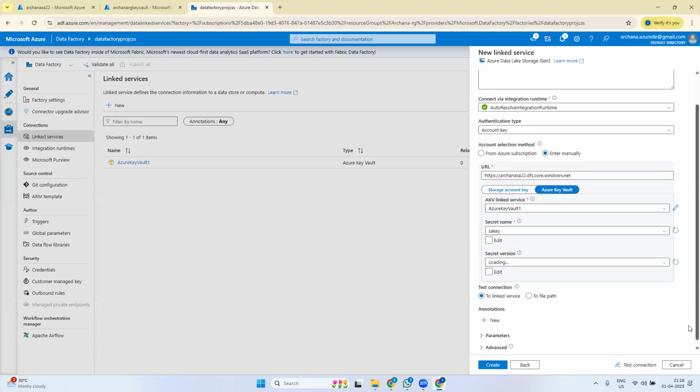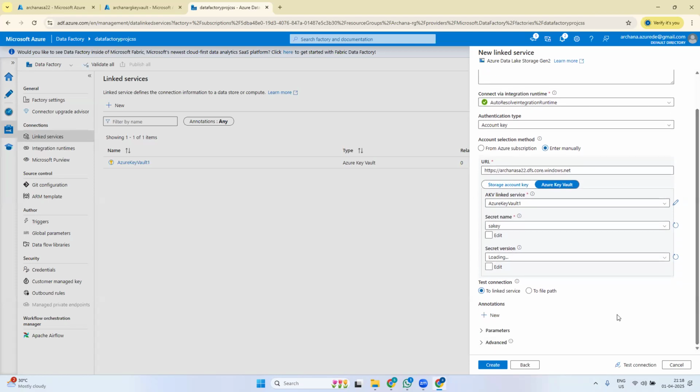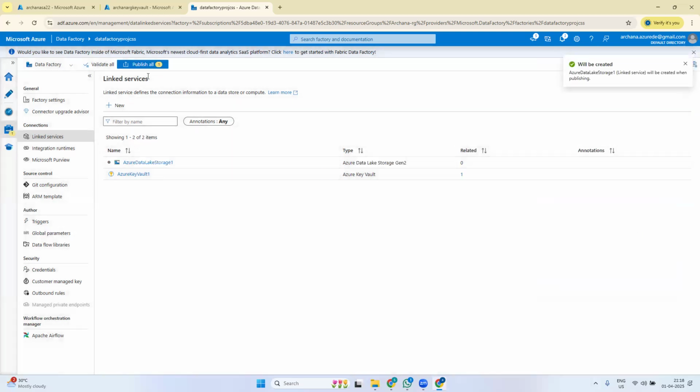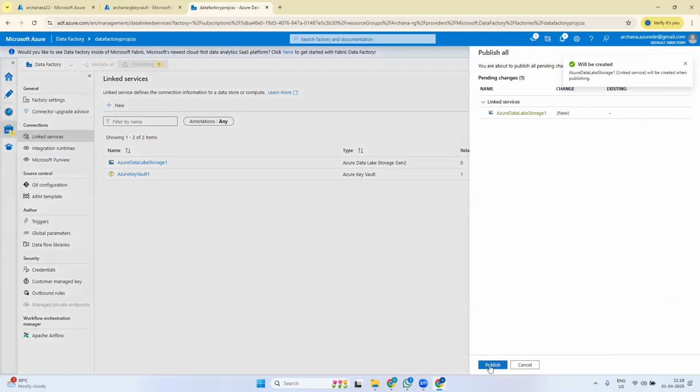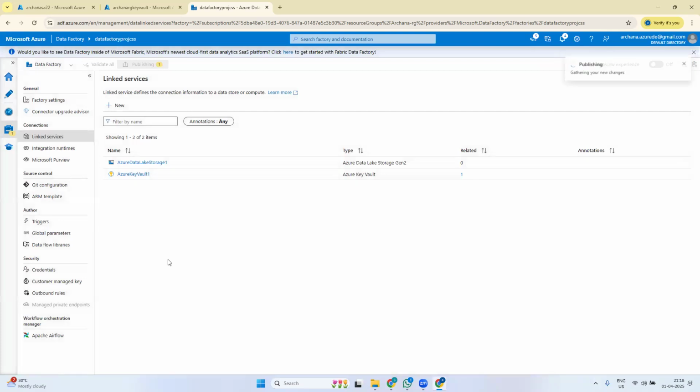So here I am not connecting the linked service directly using the storage account key. That storage account key I have saved in my key vault. From Key Vault, I am using this secret name to connect to the storage account. I can check by testing the connection. Test connection, it is done. So create, publish all. I'll create a linked service to my Azure Data Lake Storage.